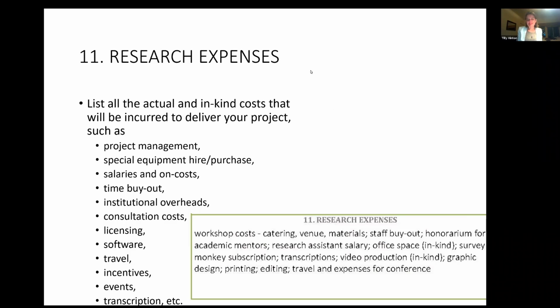And then research expenses, how much do things cost? So the procedures are really important and useful here because you've got to make sure that everything you're wanting to spend money on is procedurally compliant. And there's a list here of some of the things that you might be considering in terms of cost.